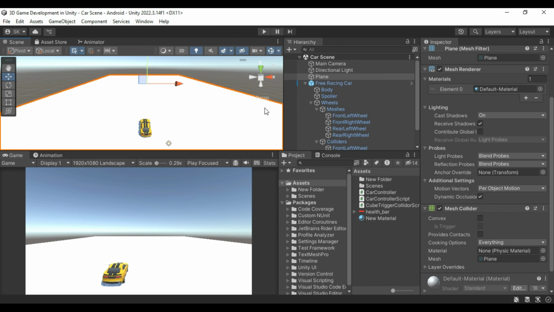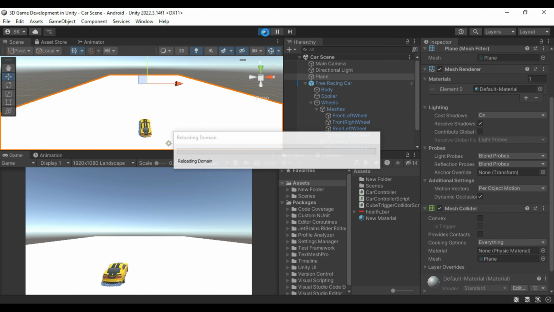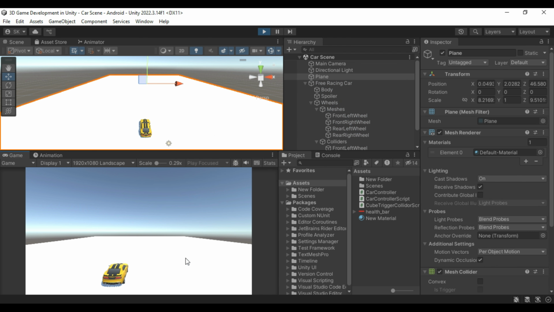Save the scene. Click the Run button. Now control the car's movement using the up, down, right, and left arrow keys. The car's movement will be displayed in the game window. Now it moves like a realistic car. And that's it. Today you learned about creating a simple car controller.